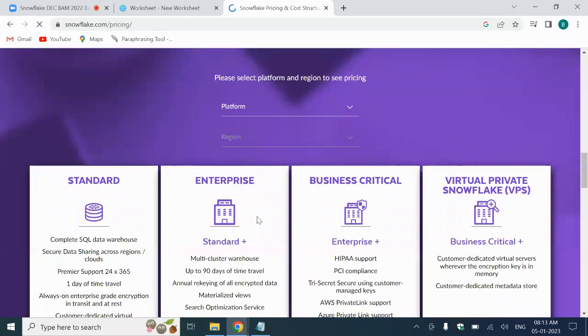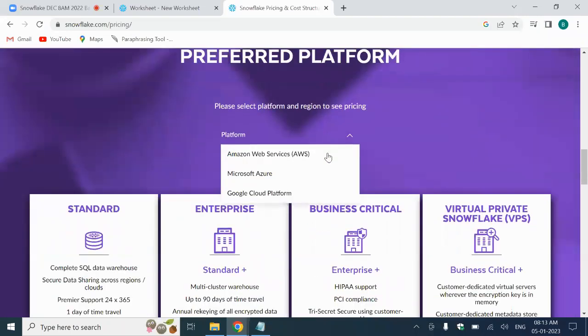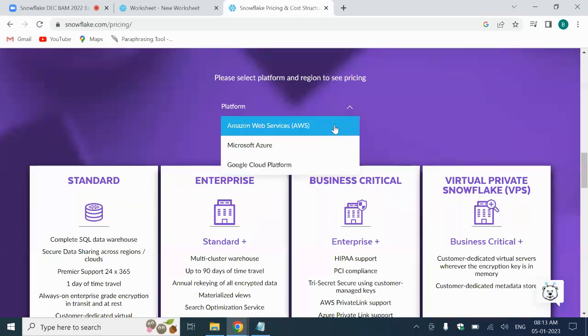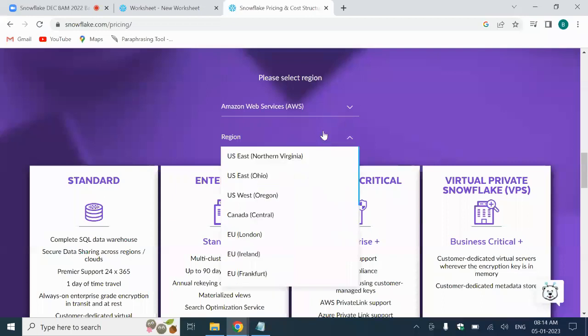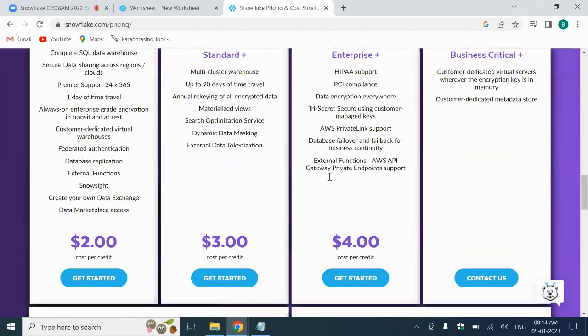These are the editions. First, it is asking for the cloud platform, because we will have different charges. For example, here I'm selecting the AWS platform, and then the region, I'm selecting US East. When I select the region US East, and this is AWS, see what the prices are.